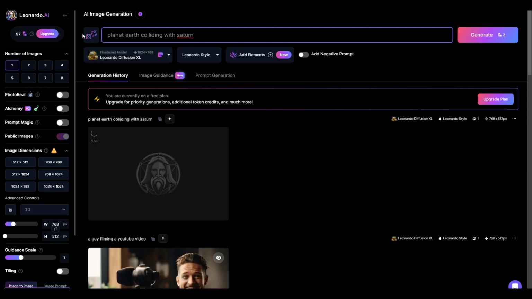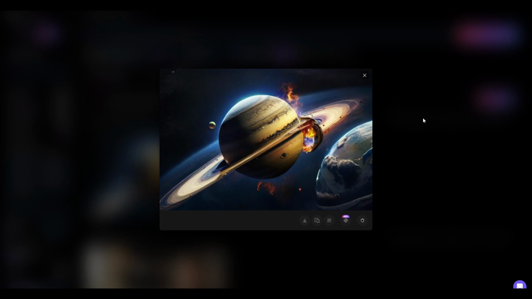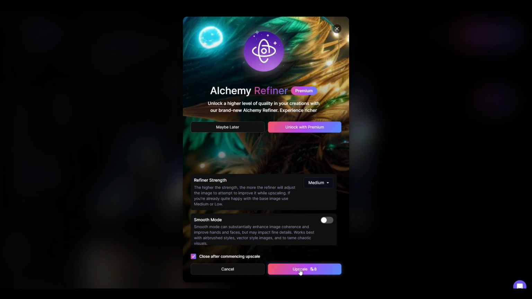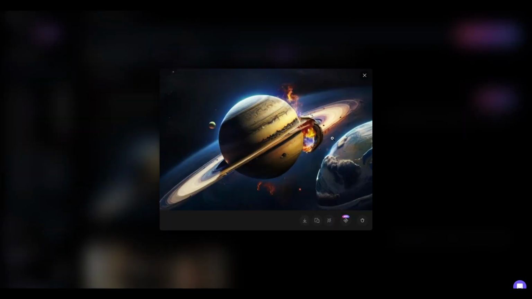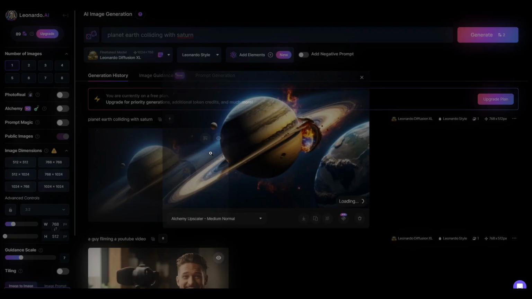Now, let me see, for example, planet Earth colliding with Saturn. Let's see what it does. Wow, actually, it doesn't look great, but it doesn't look that bad. If you can refine it, let me waste some more credits just so we make something better. Let's see what it fixes, because the ring around Saturn is broken. The Earth looks out of shape. Earth needs to go to the gym.